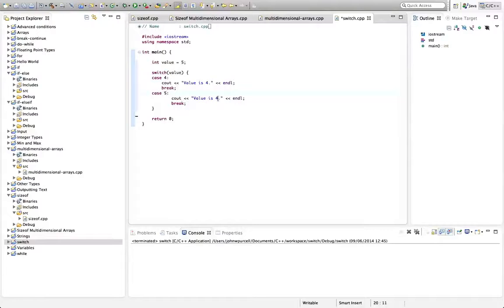Let's say 5. Value is 5. Let's have one more: 6, and let's say value is 6. I'll just format that with the auto formatter. And finally, we're going to have default colon, and under that we're going to have cout unrecognized value, endl.